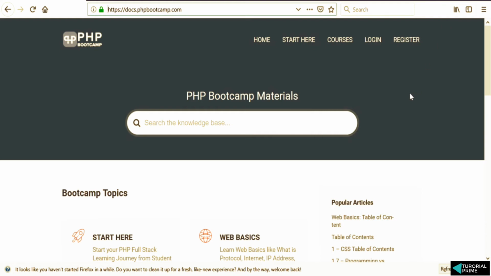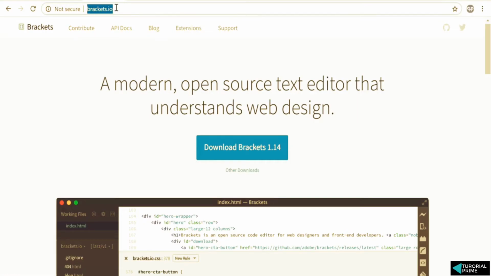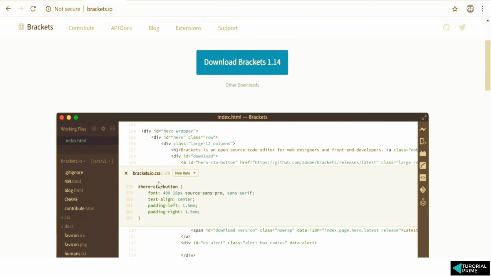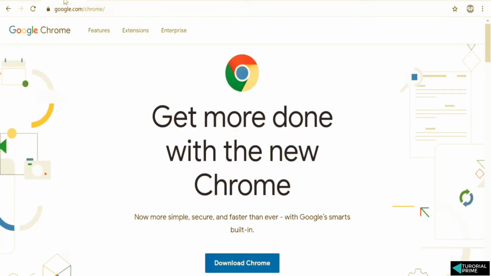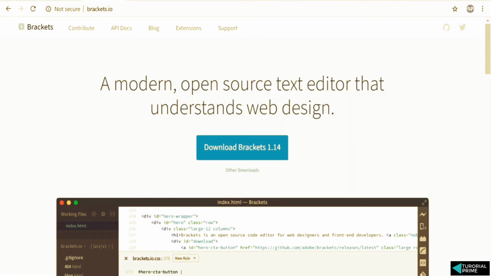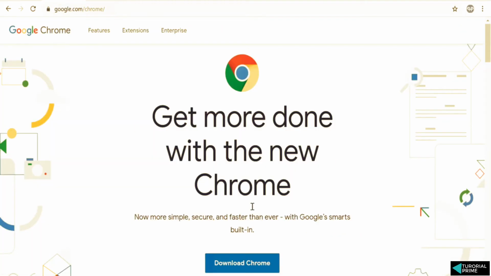Let me show you some of the IDEs and editors that are available to write code. First, you can go to brackets.io and download the Brackets software. That's what we'll be using in this course. So we'll be using Google Chrome, and also Brackets. Brackets is to write the HTML and CSS code. Google Chrome is to execute them.